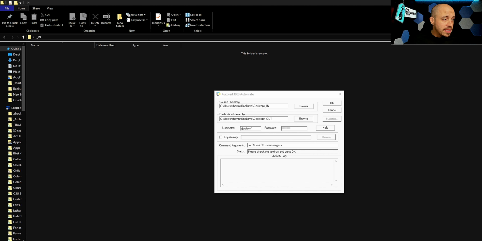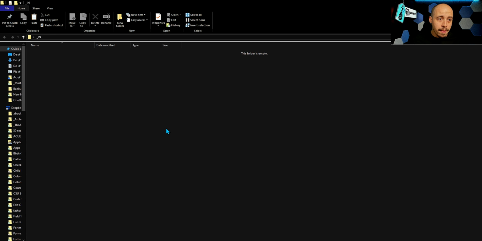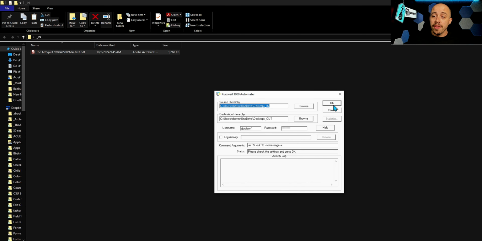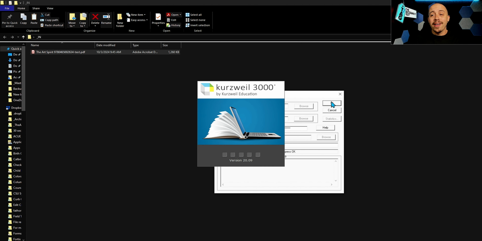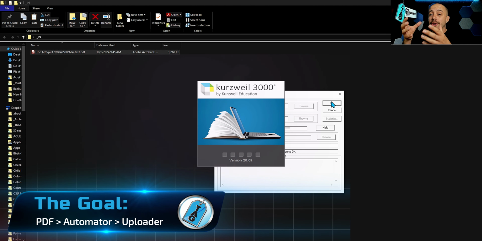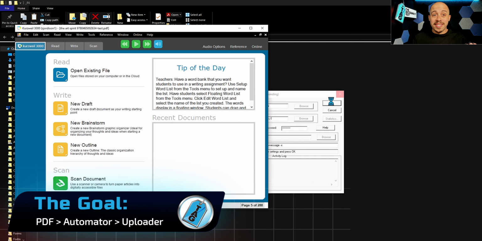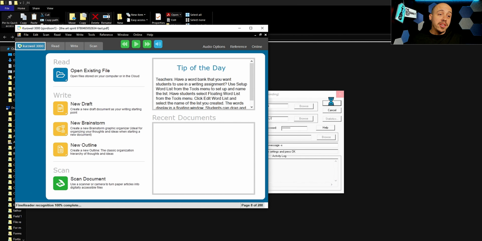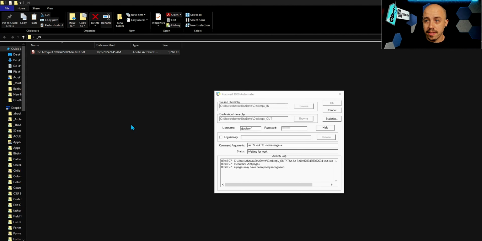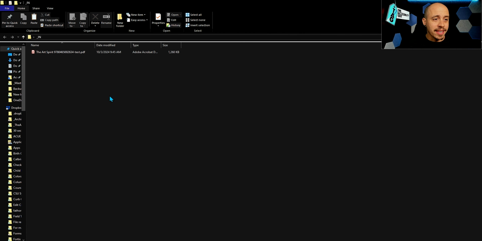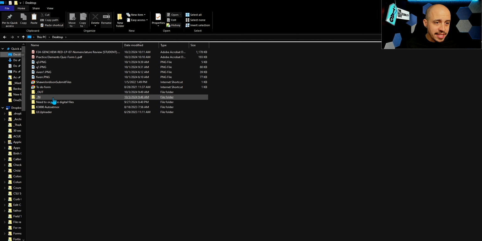Now I just need to get my file into the right location here. So I'm going to copy my file, paste it into the in folder, and now I can launch the Kurzweil Automator. This is going to launch Kurzweil, and it will begin processing the file, and then I will get an outputted file for Kurzweil. Once the file is complete, we can use the Universal Library Uploader to put it into the student's account. So once the file is completed, we're going to go into the destination folder.